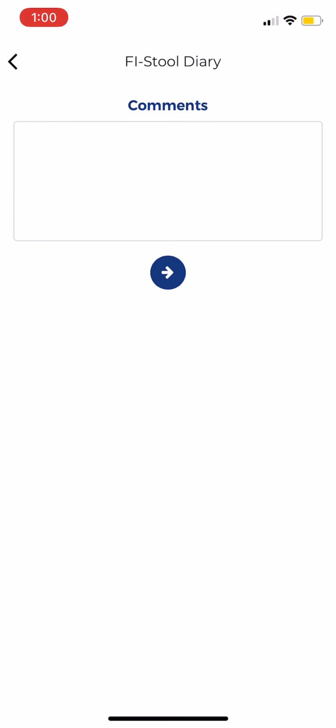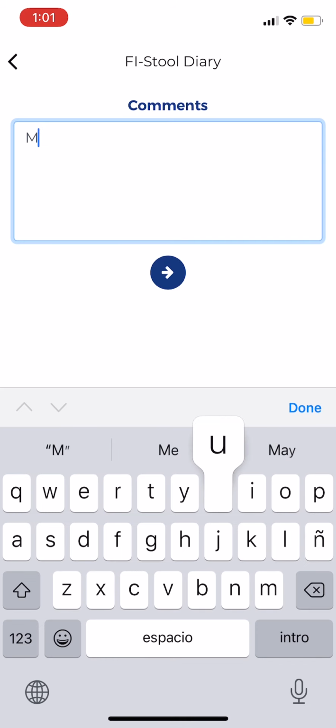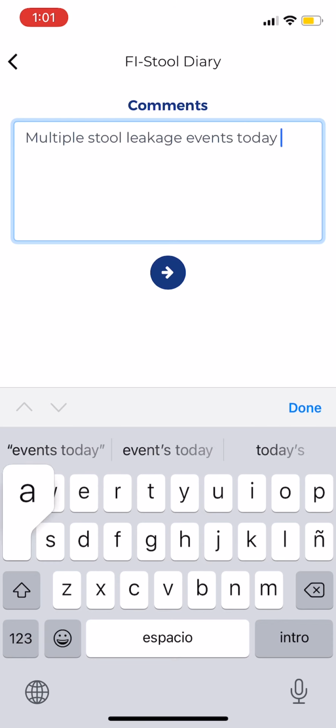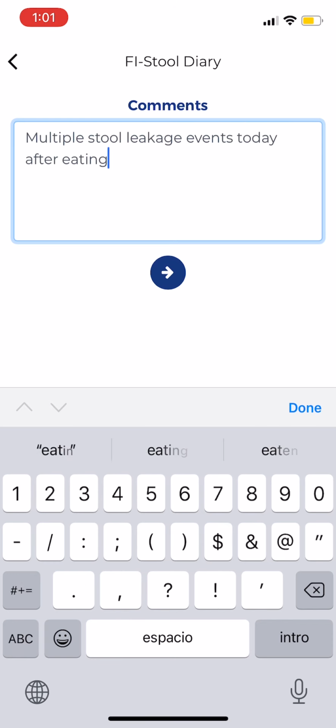This is your chance to add a comment about your bowel problems, especially if this wasn't captured in any earlier screen. For example, if you had a bad day with multiple leakage events, especially after you ate something, go ahead and describe that here. Once you've entered your comments, press the arrow to proceed.